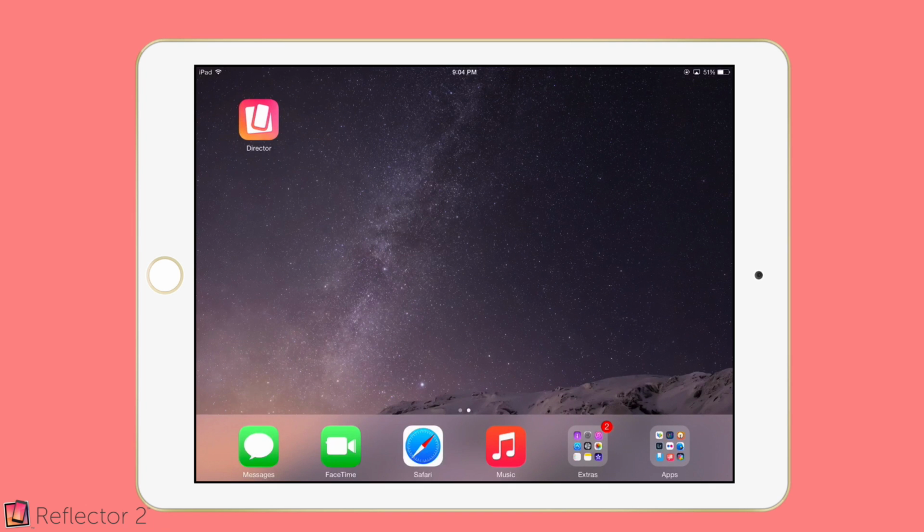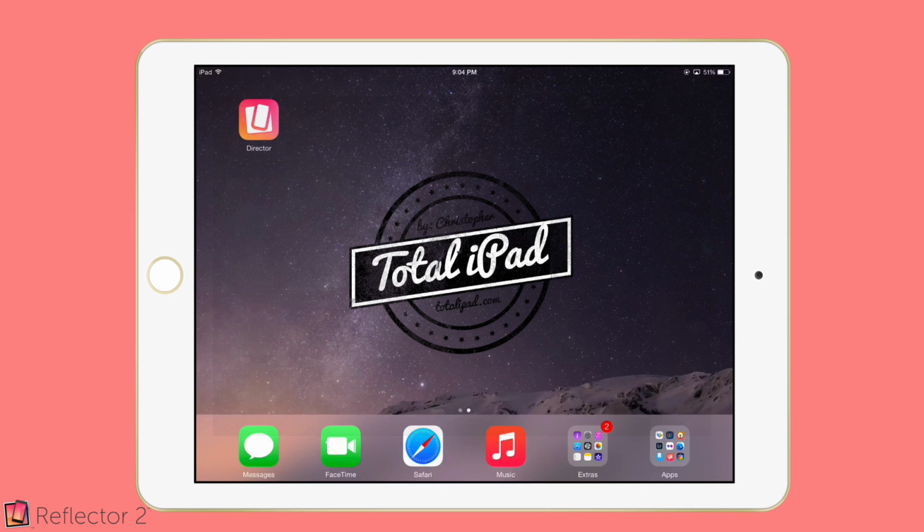Now, one good thing about using Reflector 2, as I mentioned, is you don't have to worry about using a third-party app to record your screen. You could actually use the Reflector app.